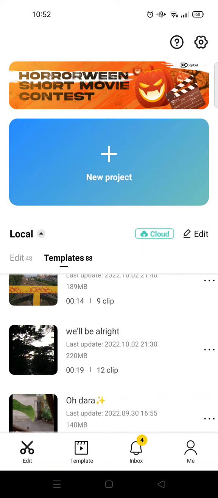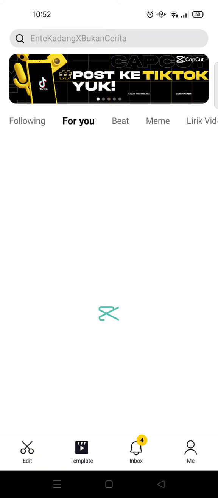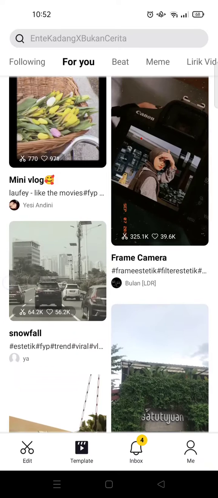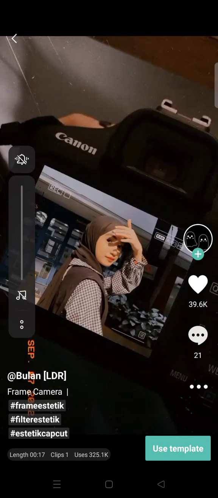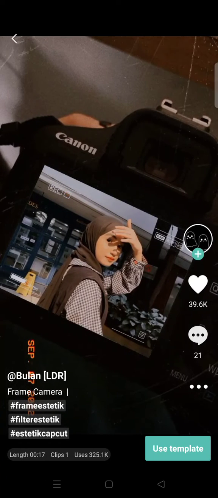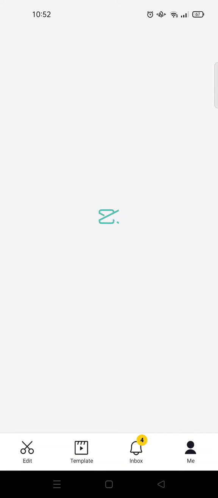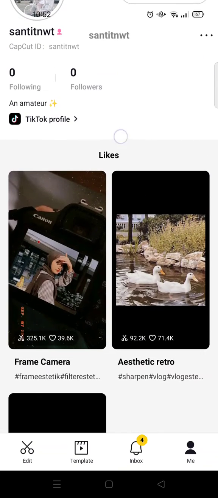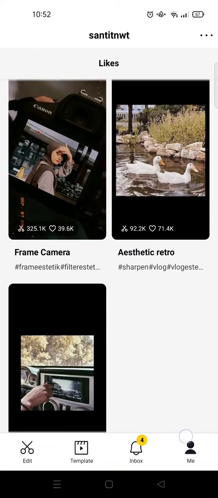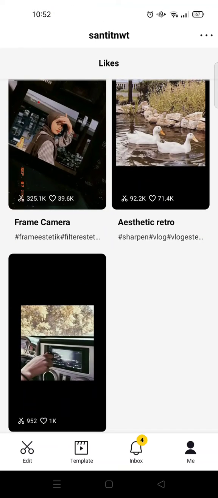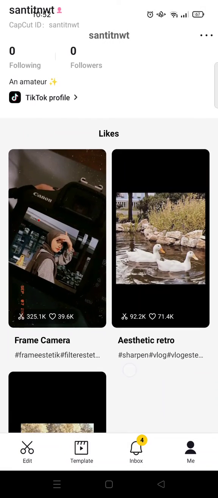Or if you have favorite templates, you can just do this instead. Here, for example, I really like this template. So what you need to do is make this template your favorite. Just click on the love icon and it will be added to your favorite templates, and you can find it in your profile. Go to Me here, and here are the liked templates. When you do that, you can easily find it on your profile. So if you want to use it someday, you can just find it in your profile, and then here you can find your favorite templates.